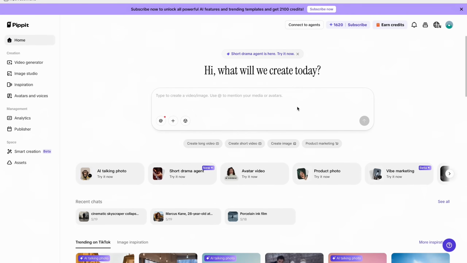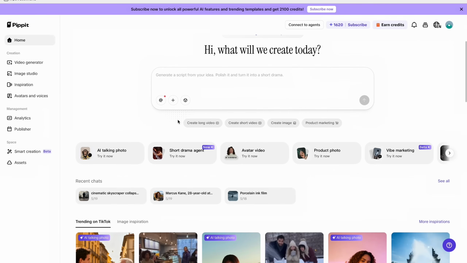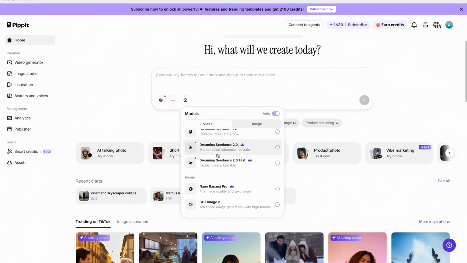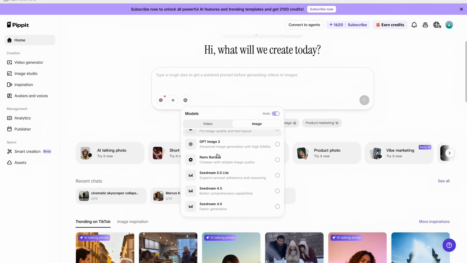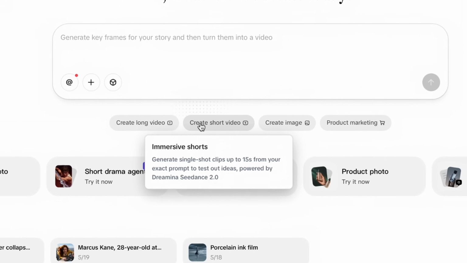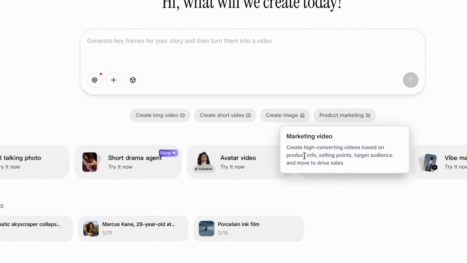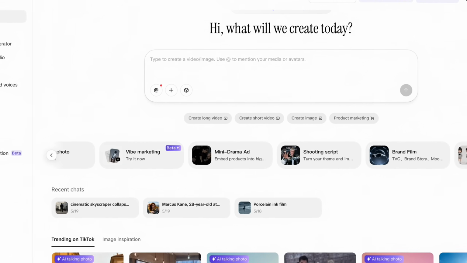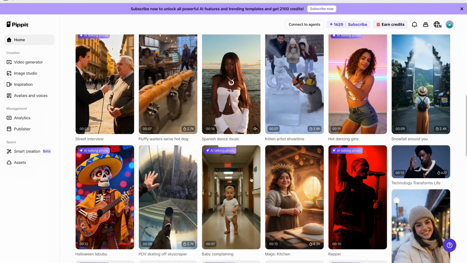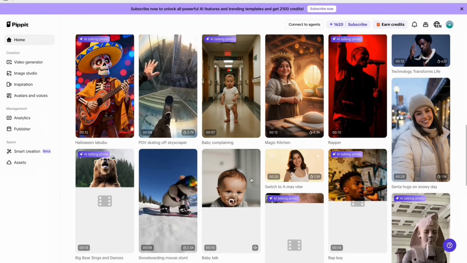So first of all, click the link in the description and sign up using your email ID. After that, you'll be brought to this interface. All you need to do is select the image or video model, enter your prompt, and it will instantly generate high-quality images and videos for you. You can even edit your creations using simple text instructions. Whether you want to create short videos, long-form content, product marketing videos, or social media content, everything is available in one place. Pippet AI also provides trending TikTok video presets, allowing you to create similar viral-style videos in just a few clicks.